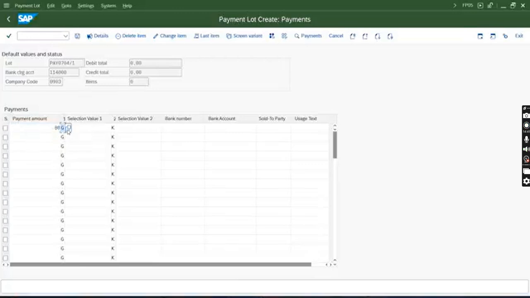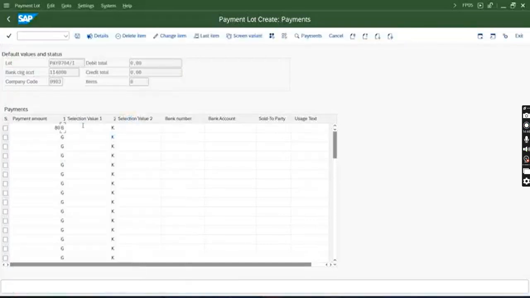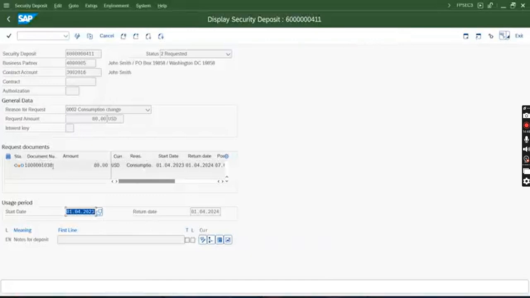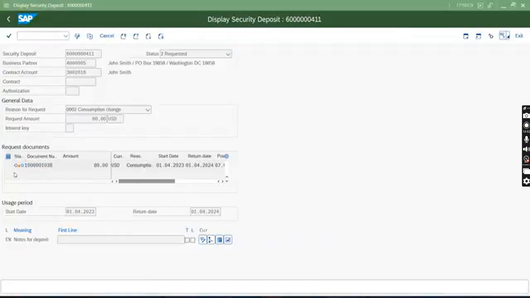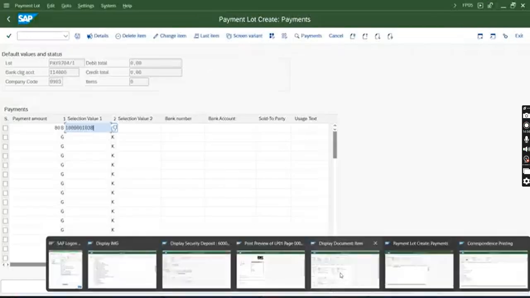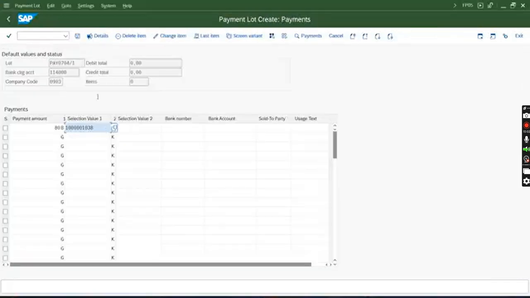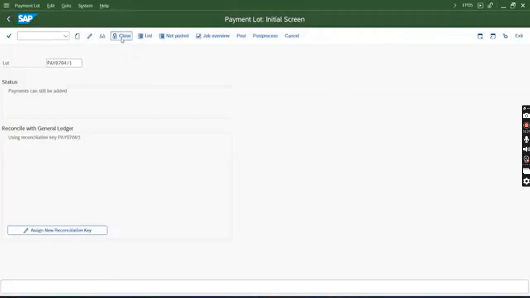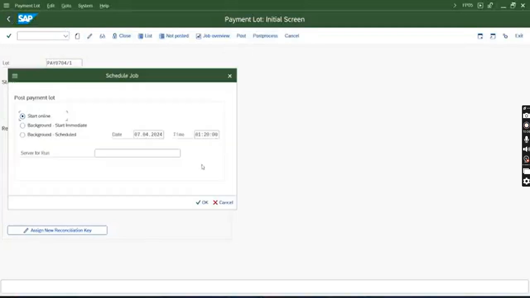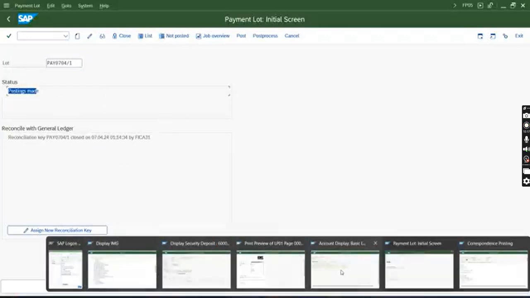$80 payment. I will collect the payment at document level. I don't want it to clear anything else. And this is the invoice number. This is the SD document number. Let me validate from FPL9. 1038, security deposit request 1038. Okay. Save. Posting made.